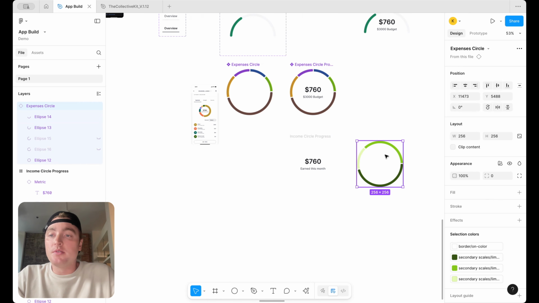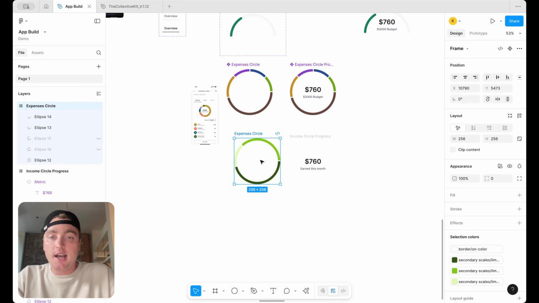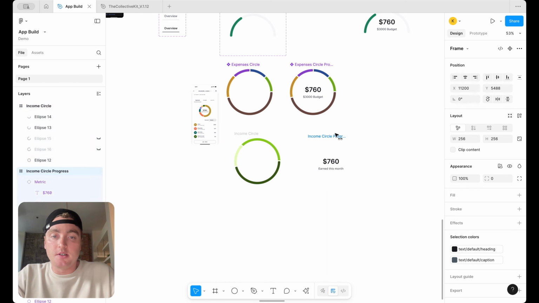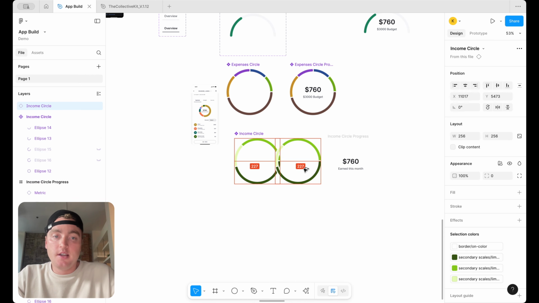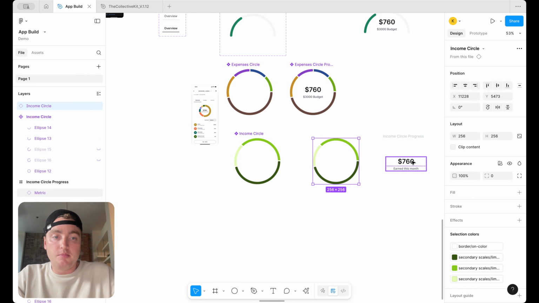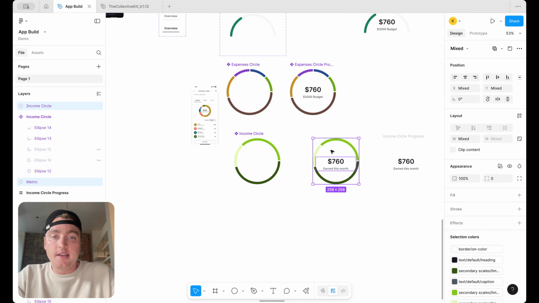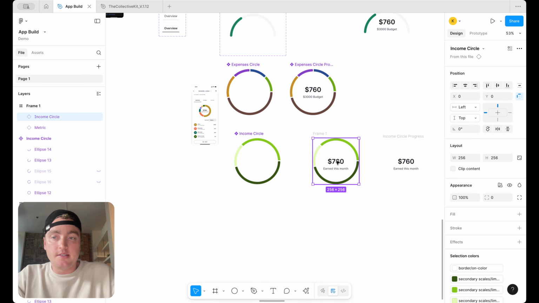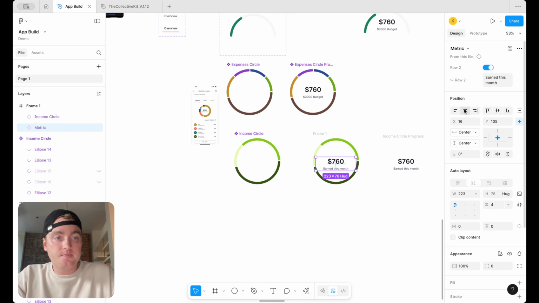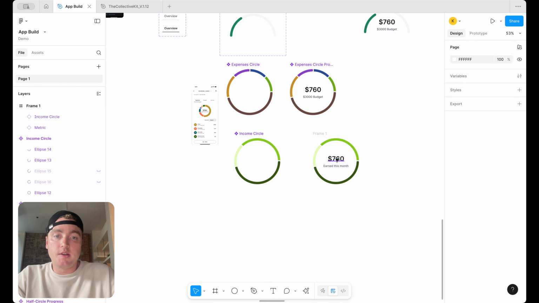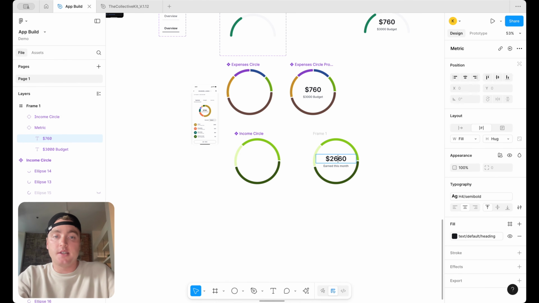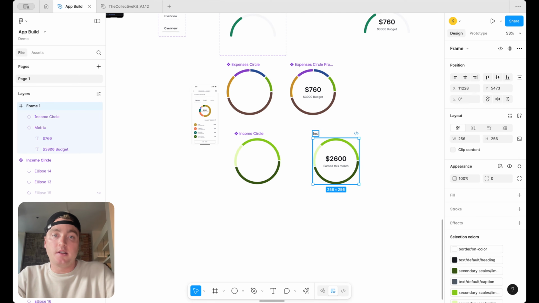Sorry, I actually broke a golden rule there that I shouldn't have done. I should detach this, make this a component, excuse me. This is our income circle, and then create the component of this, and then bring this out. And then we can bring our metric inside. Again, be sure to frame it, set our metric in the middle. There we go. Maybe just change the number to something like 2600, if I can spell that right, 2600. And then this is our income progress circle, if I can spell progress right.